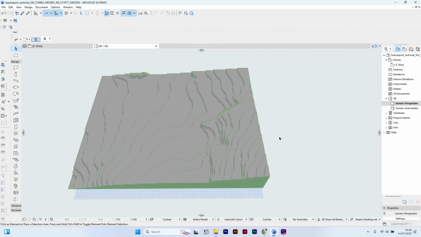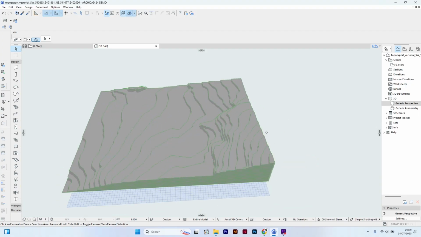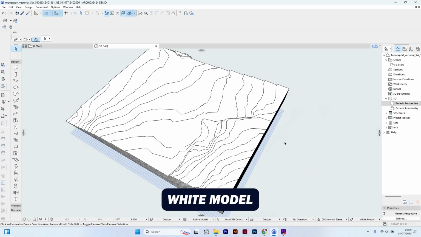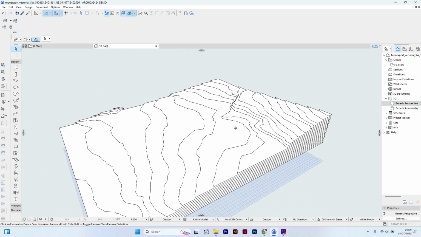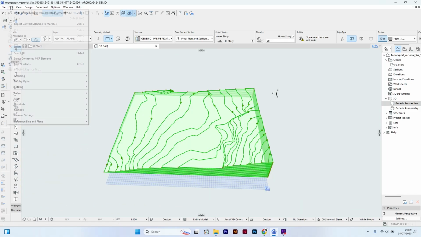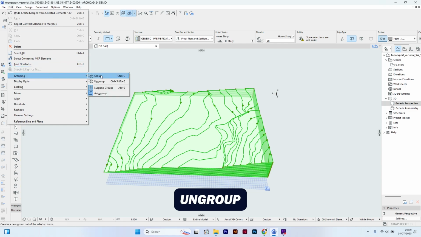All 3D contour lines are now visible. To better visualize the result, I switch to the white model rendering style. Finally, I ungroup the model so I can select and edit each contour line individually.